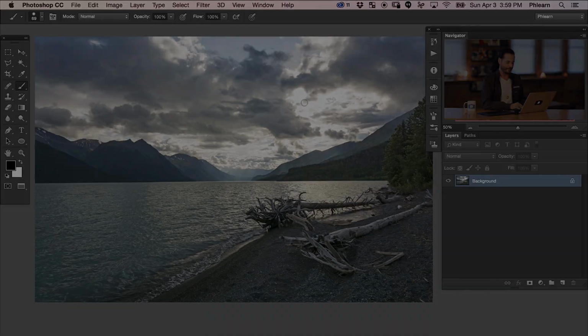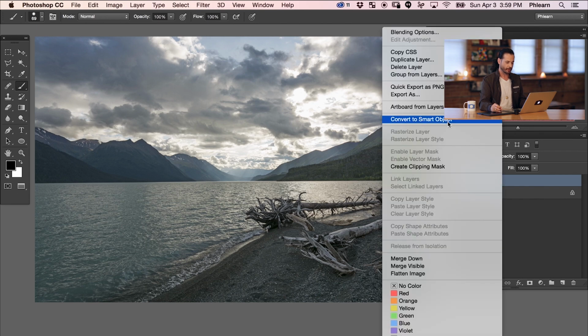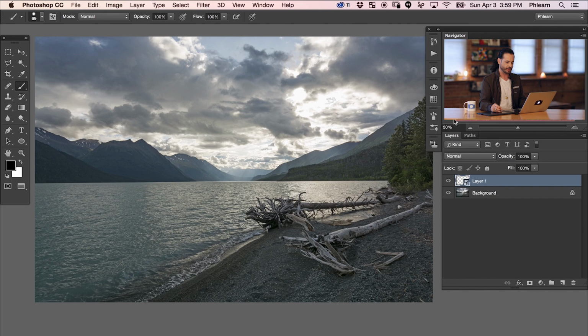Okay, so we're going to start off by duplicating our background layer. We're going to hit Control or Command J to duplicate our layer. Then I'm going to right click and go to Convert to Smart Object. All right, now this layer is a smart object, and what that allows me to do is use a smart filter. Now here's why smart filters are cool, because you can actually change a smart filter very easily.